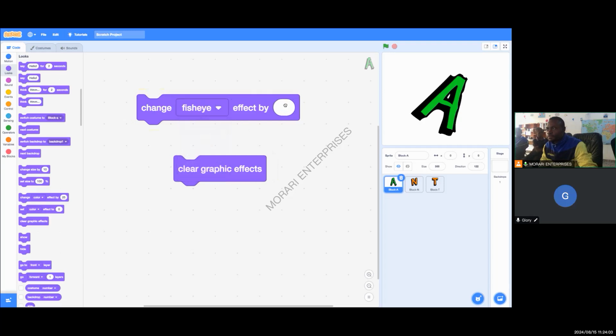Fish eye. You can make a fish eye. Let's say we make a fish eye. See the fish eye? It's so fun. Pixelation is changing the shape. Fish eye is also changing the shape, right? So an A like this looks nicer. Right? Then clear graphics, we're back.